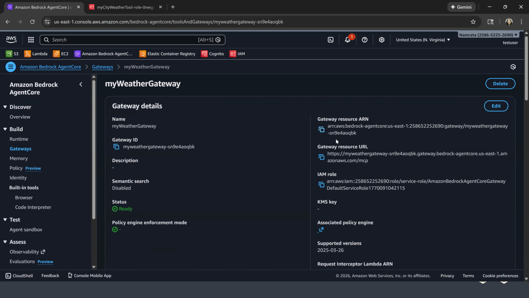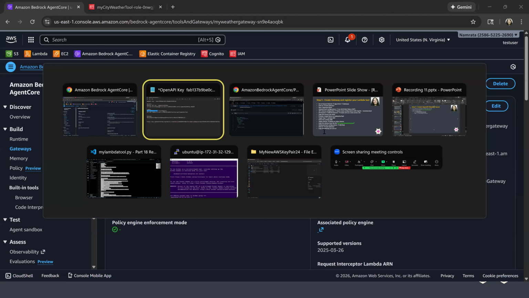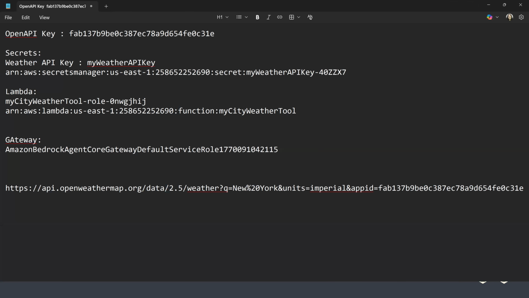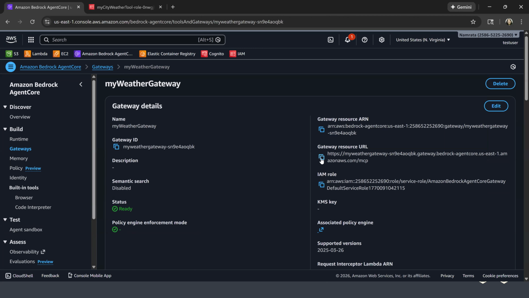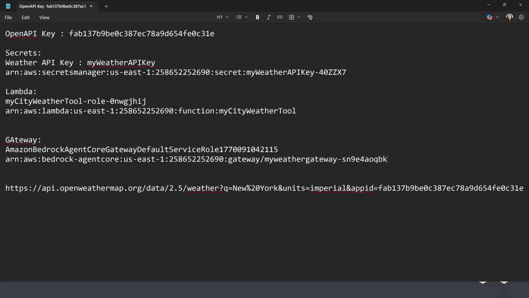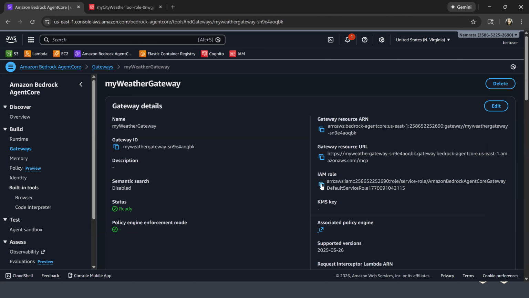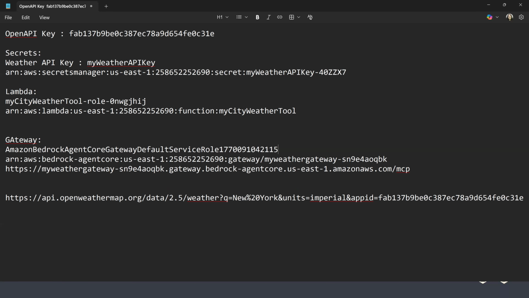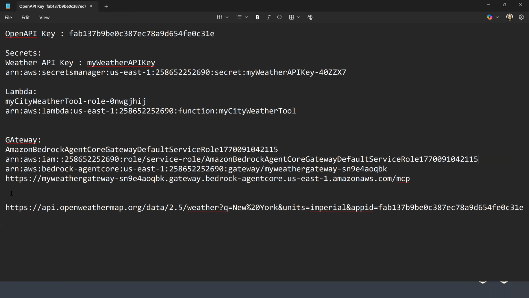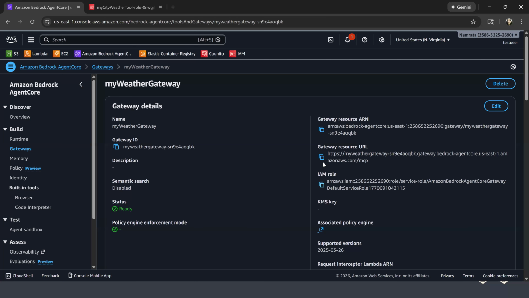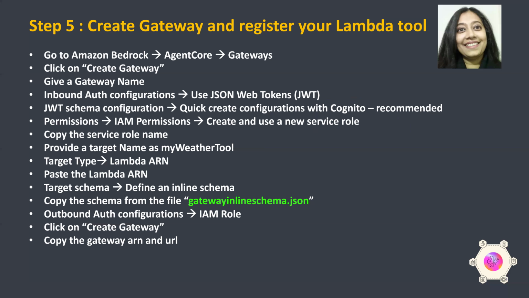Copy the gateway ARN and paste it right there. Copy the URL for our gateway, paste it right there, and the IAM role ARN as well. We have the role name, but we are also keeping the ARN handy. Okay, so all of that information has been copied from here. There are no role changes or anything for gateway, so we are good with step 5.